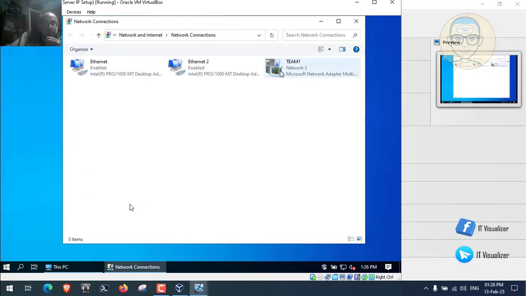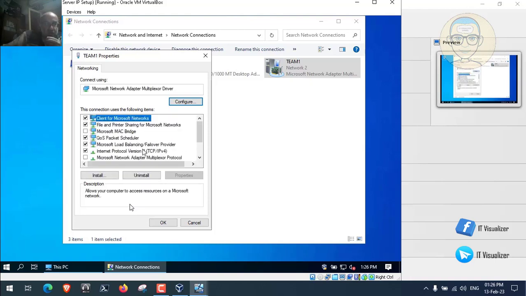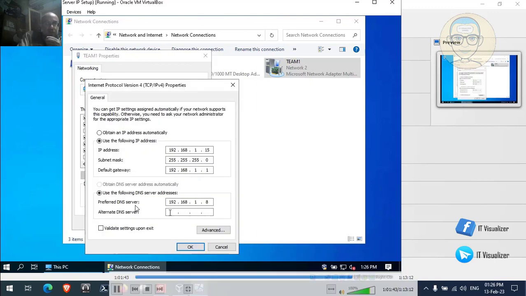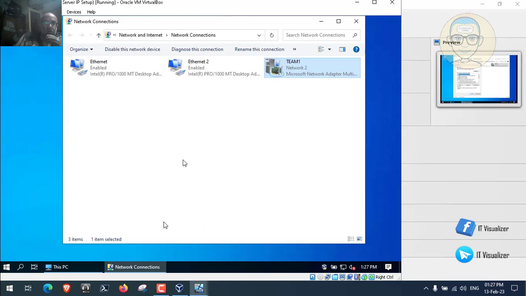So now this is the team network adapter. We'll open its properties. I think this can be done using a script. I can set the second DNS using the script, but anyway, I think it was not successful. So now I will add the additional DNS, the additional domain controller IP address, at the same time. Okay, so now we have it up and running.